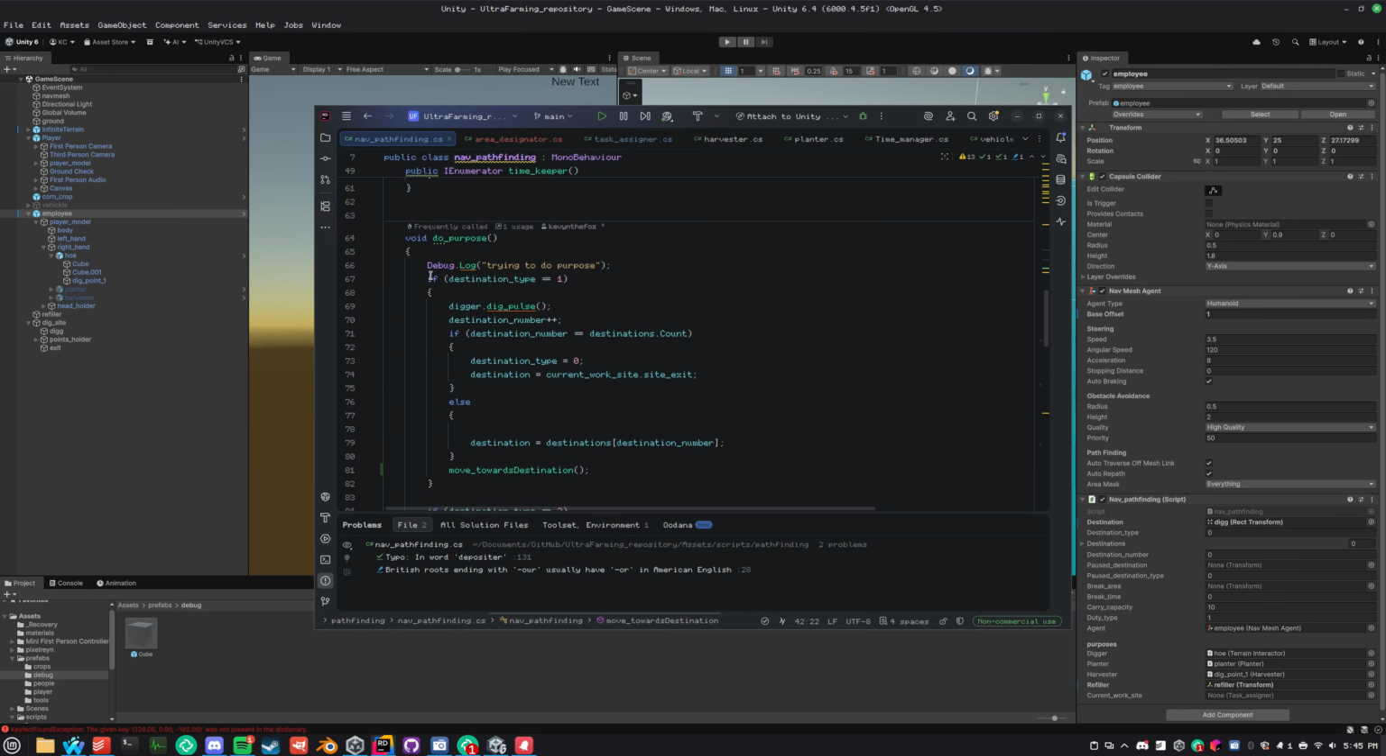Okay, do purpose. I've got a debug log here saying try to do purpose, so that I can see if it's trying to do the purpose. So I can know if it's either colliding with something that doesn't have ignore raycast on, or if it's just actually not even trying to do what it's supposed to.